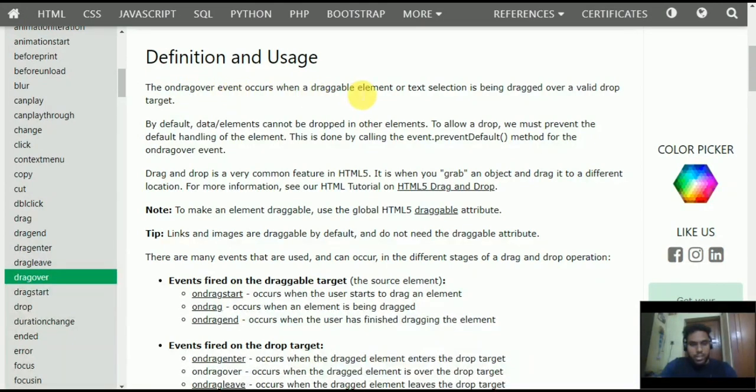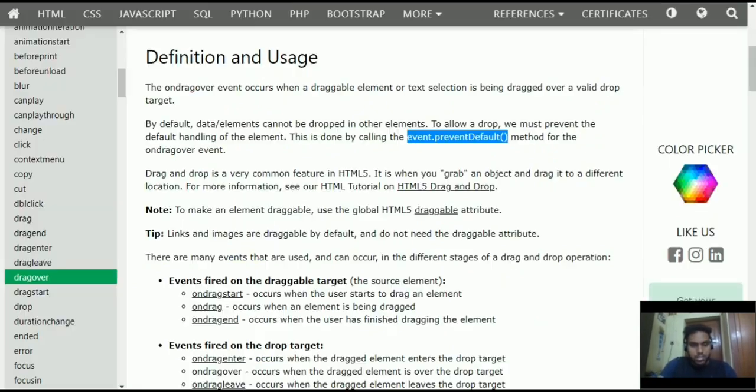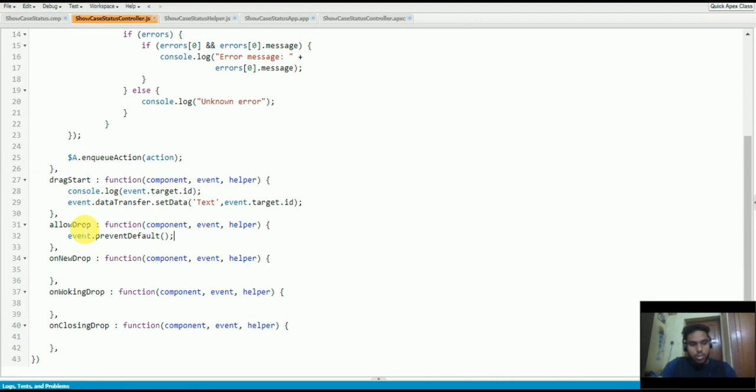the on drag over event occurs when a draggable element or text selection is being dragged over a valid drop target. And also, to allow a drop, we must prevent the default handling of the element, and this is done by calling event.preventDefault. So we're gonna add this statement in our function allow drop, and you can see here, to allow a drop we must prevent the default handling of the element. So that's the reason we are adding this statement called event.preventDefault on this function called allow drop.